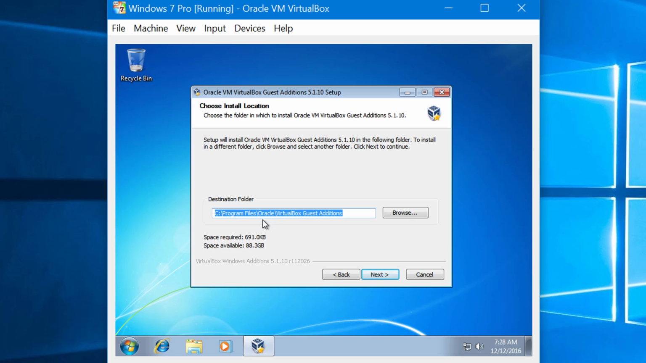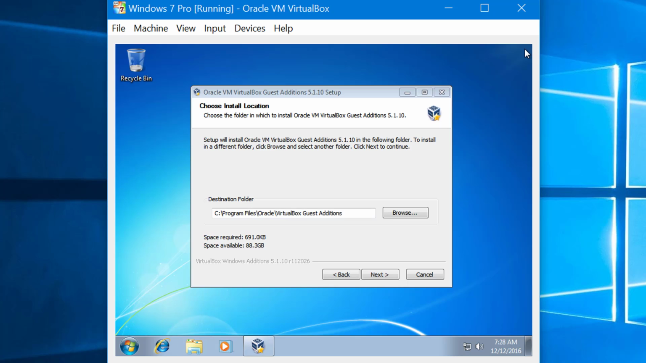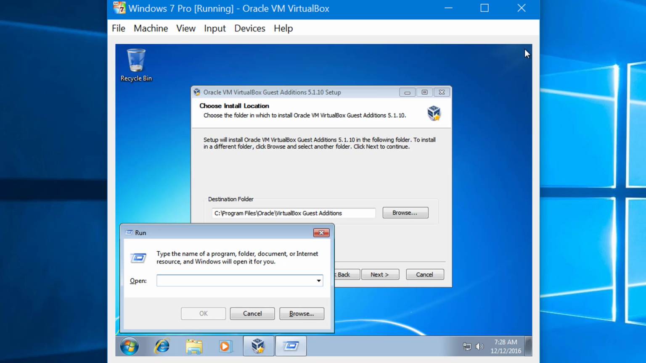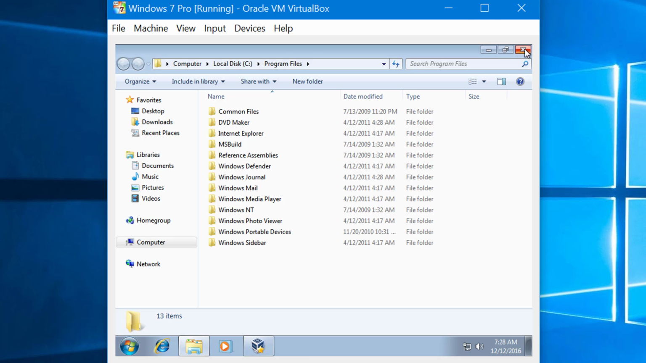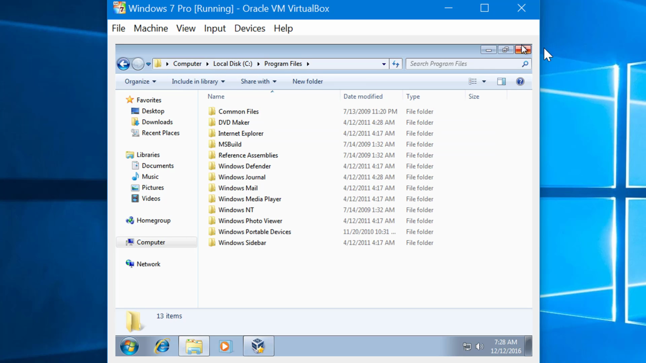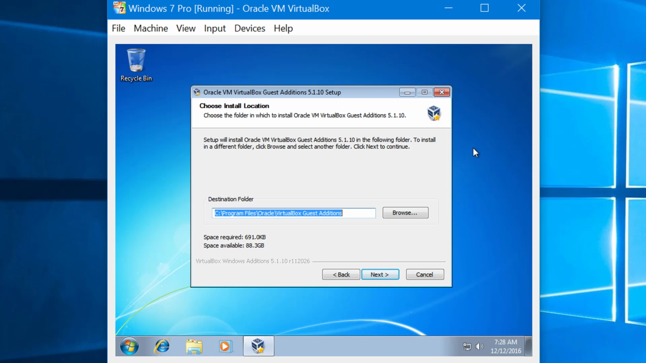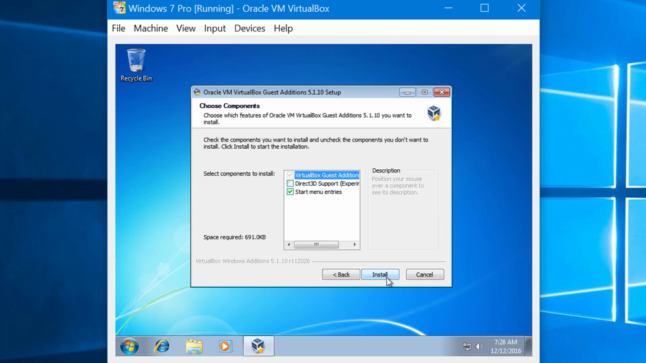It will be in your program files location, which is right here. So it will be in your local disk. And if you go into local disk, it will be in program files. Now you do actually see another folder called program files, but this is for the 32-bit applications that you install. So now we're back to this. Click on next if you're satisfied where you want to install this.